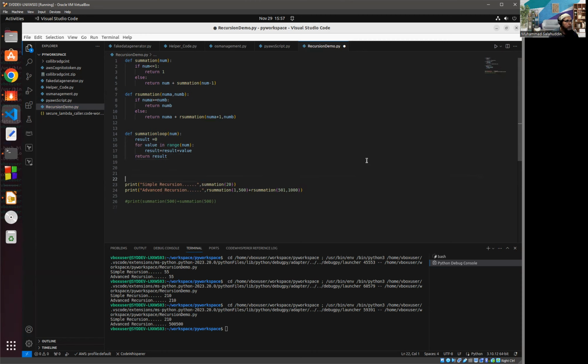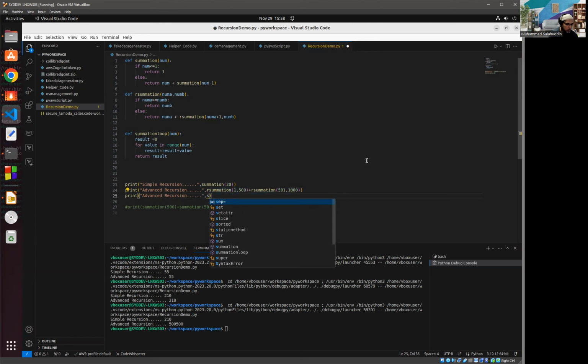And now let me quickly show you the same logic which we have put above. I'm going to call summation loop, and it's going to be 1000, right? So I just want to see what my sum is going to look like. Same solution, but in a different way, and it's going to produce the same output.